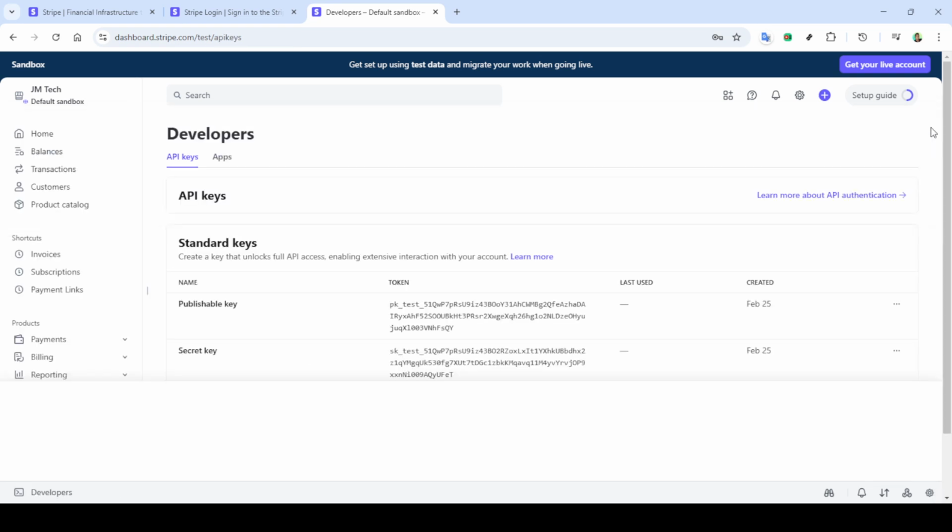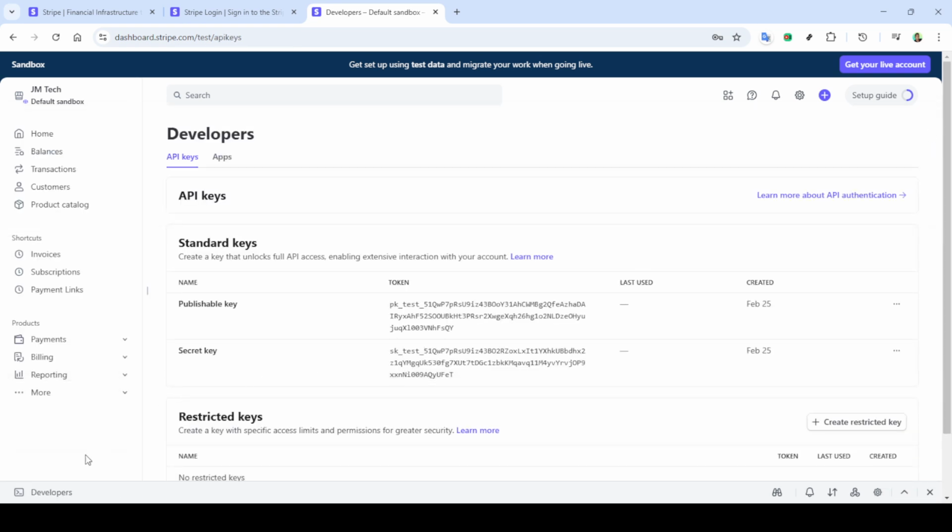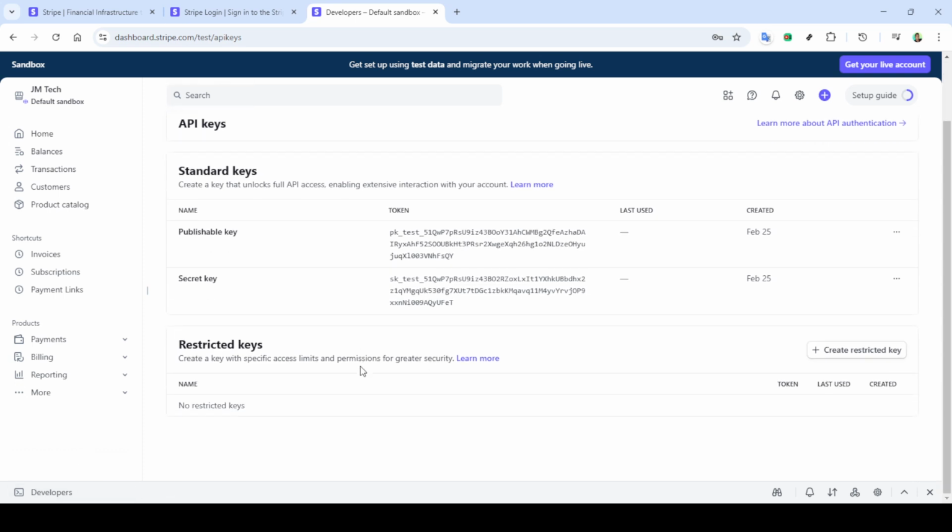Now that you're in the API keys section, you'll see the publishable and secret keys, essential components for setting up and managing online payments. Take note of these keys and keep them secure, as they grant access to your Stripe account. You can simply copy these codes by selecting them and using your usual copy command. Remember, it's vital to handle these keys with care. Treat them as sensitive information, because anyone with access can initiate transactions or manipulate your account.